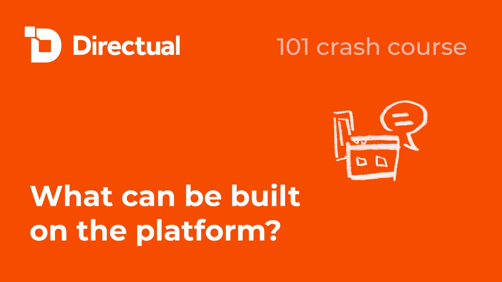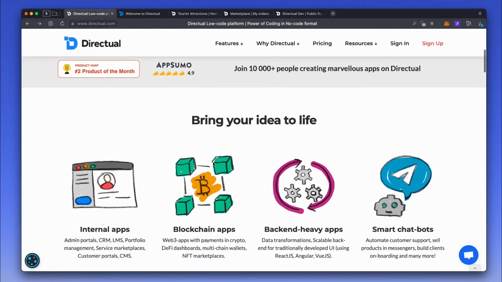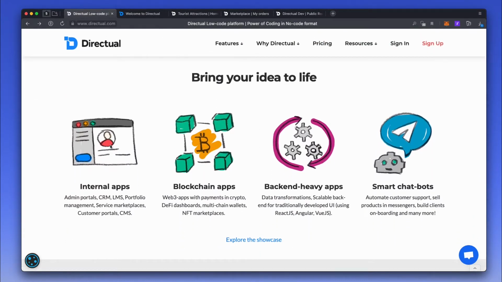Let's take a brief look at the many types of app that can be built on Directual. There are four categories: internal apps, blockchain apps, back-end heavy apps, and chatbots. The first category includes mostly common user portals.